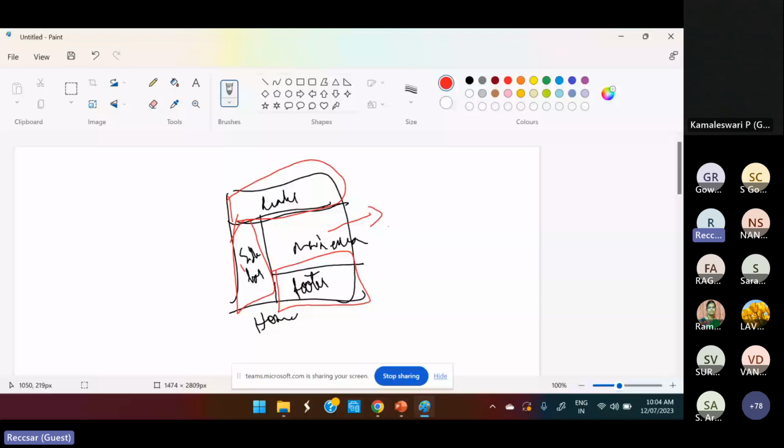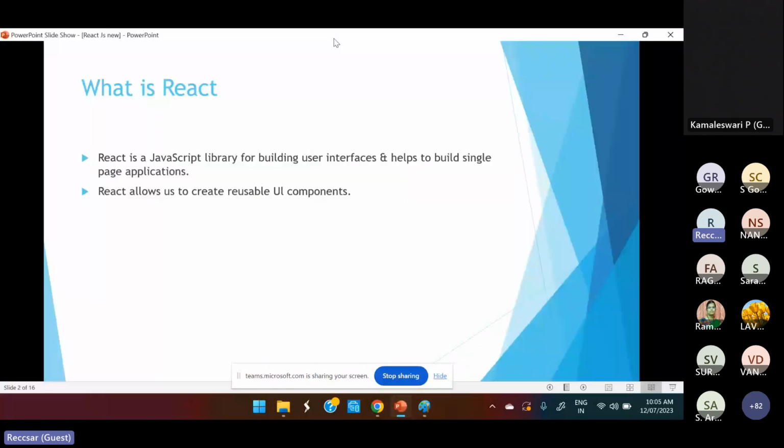So we can use the header component, sidebar and footer as common for all the pages, and we can link to all the pages, for example home page, about us, contact. Like that we can merge them, and only the main area we change. This is possible in React with reusable UI components. So we can reuse the components and UI components.